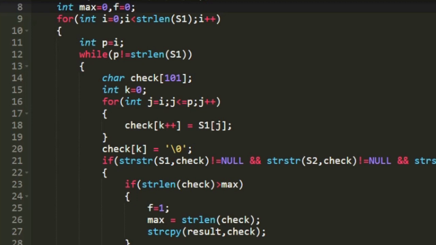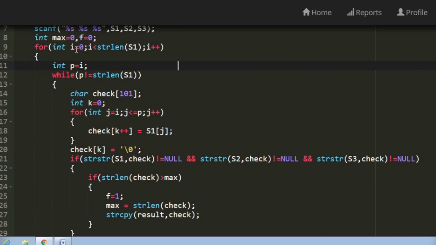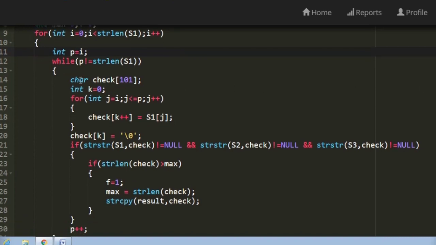So first let us generate all the substrings of the string S1. To generate all the substrings of S1, I am going to create a for loop that iterates from 0 till string length of S1. And in every iteration I am creating another new variable named p and assigning the value of i to it. So initially the value of i would be equal to 0.